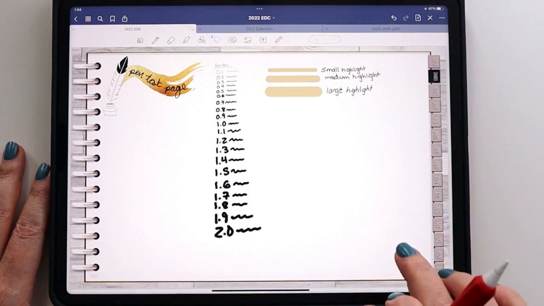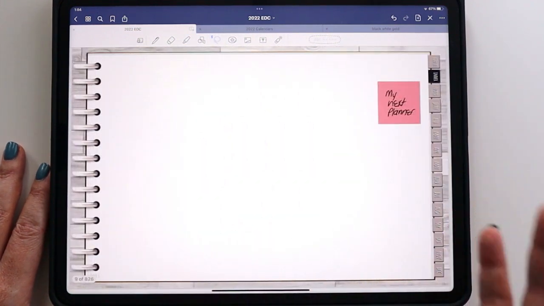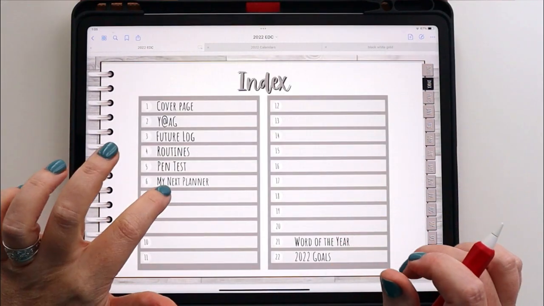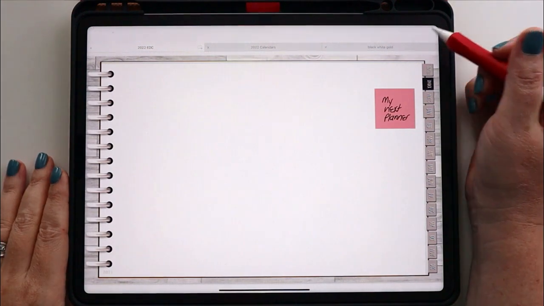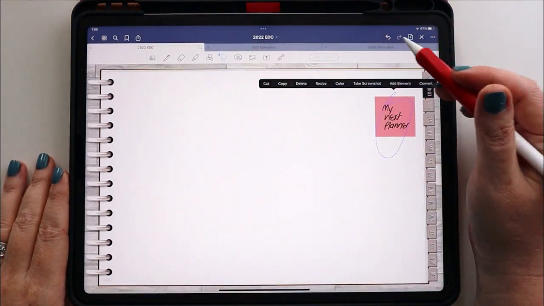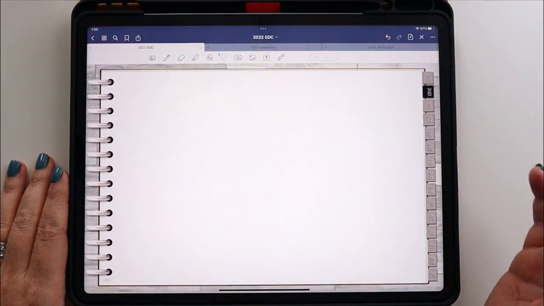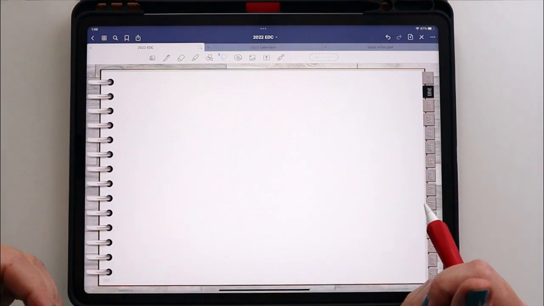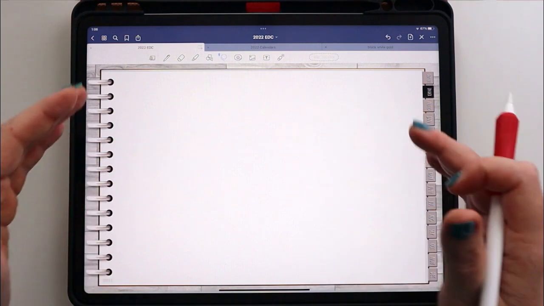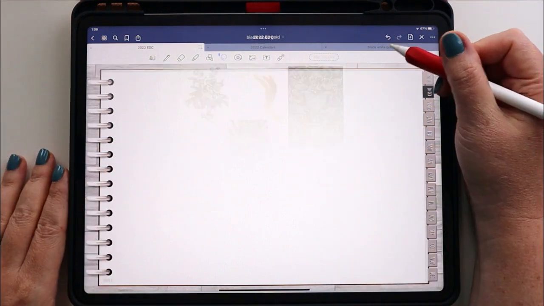So there's my pen test page. My last page that I want to set up today is my next planner page. All right, so I've got that title set up on my index. I'm going to click that, go straight to my next planner page, go ahead and get rid of my sticky note. This page needs a title and then some space for listing, because really what I'll come here and do is list the ideas that I have for my next planner.